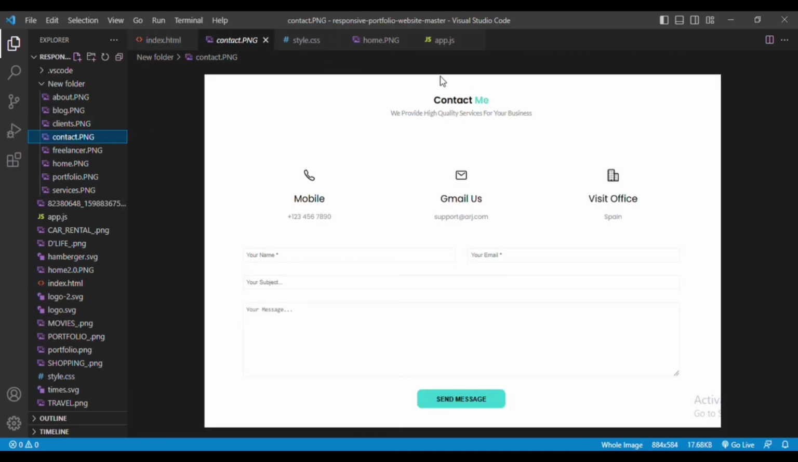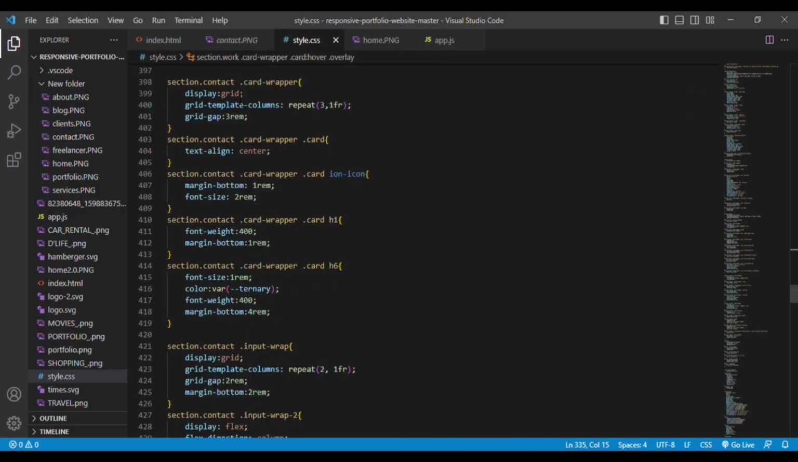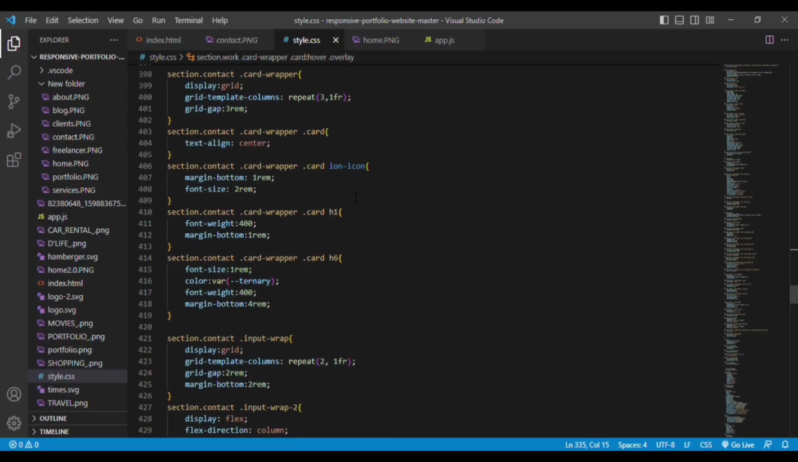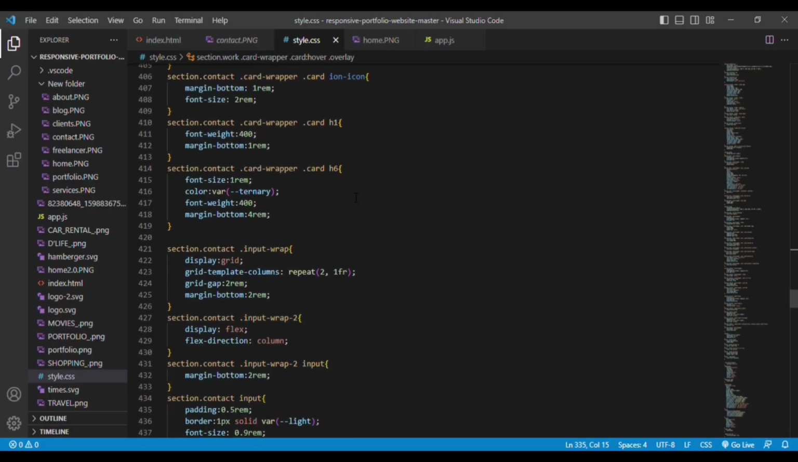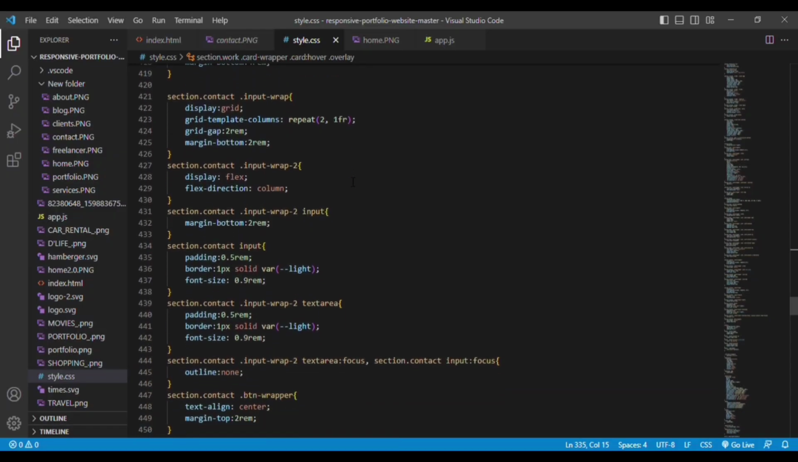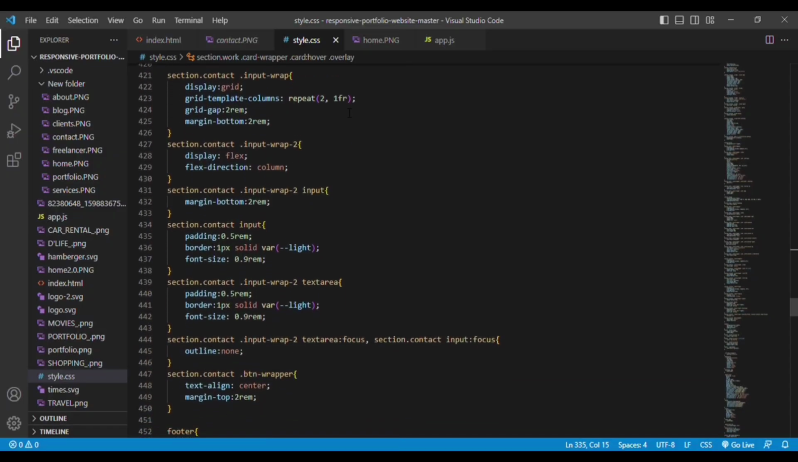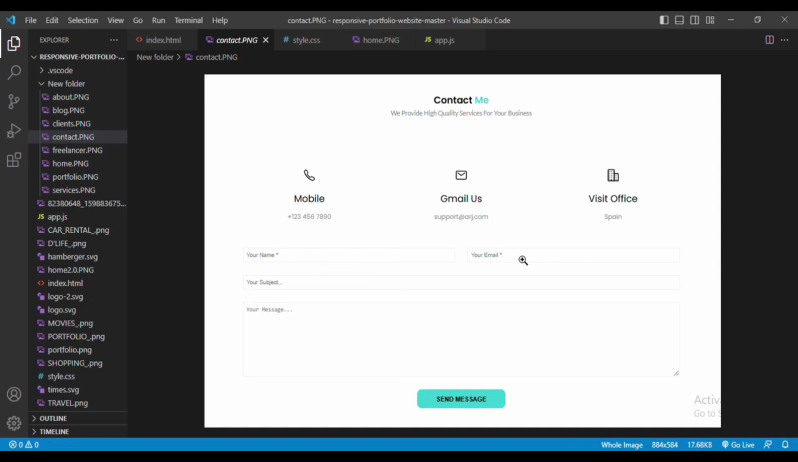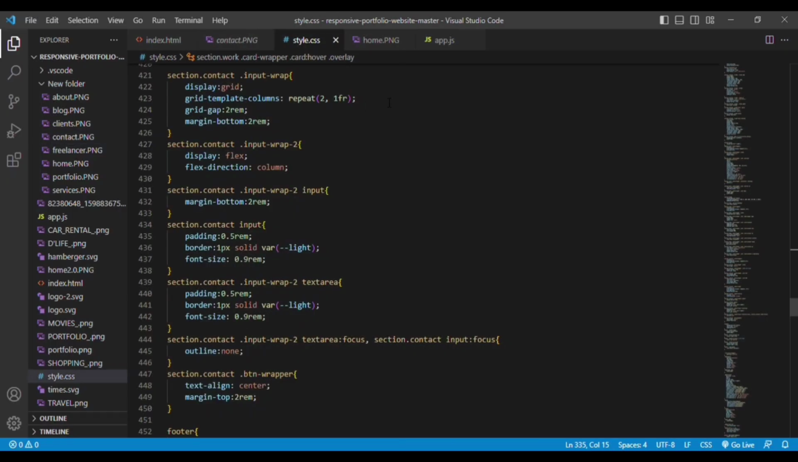Because we are using the section heading, it's going to be added exactly at the center of the page. Then I'm using the elements, that is our icons. You can go to the card wrapper, card, text align is center, and then we are adding ion icon. For the ion icon, margin bottom is here, font size is 2. You can see the size of the icon. Then for the h1 and h6 elements, we are adding the font size and color values. Then for the input wrap, we are using grid template columns repeat 2, 1fr. You can see for the input wrap, we are adding two elements, your name and your email. They are aligned here, one beside another, because we are using grid template columns 2. That is the reason we are adding two elements.